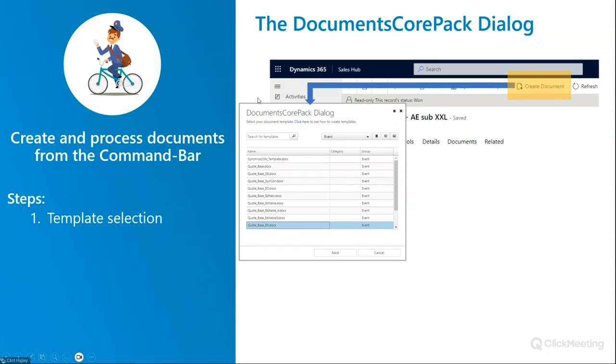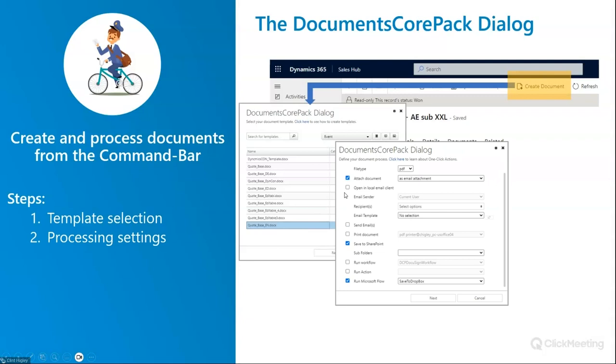When I click that button, the first thing I'm presented with is a list of templates, right? I have a lot of templates in here, so I have to pick my template out. The next thing is the process settings, where I'm going to choose my file type, PDF, docx, and whether I want to attach the document as an email attachment or as a note inside of Dynamics, etc. Whether I want to print that document, save it to SharePoint, etc. There's a ton of different options to process that document once it's created, to get it on further.